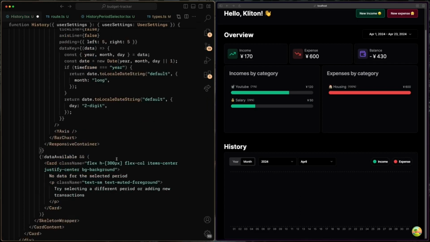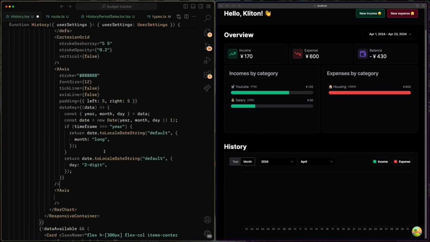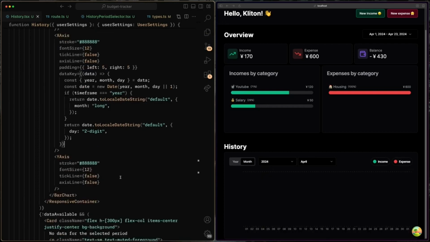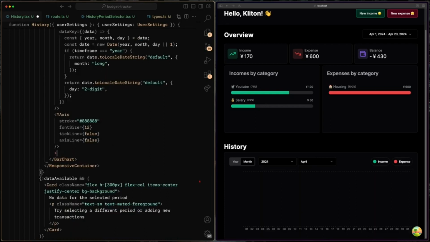Let's use the self-close tag. Then we are going to add some properties that we can copy from the x-axis. So let's copy stroke, font size, tick line, and axis line. Let's copy those. Let's paste, like that. Perfect. And now we are going to define our bars.